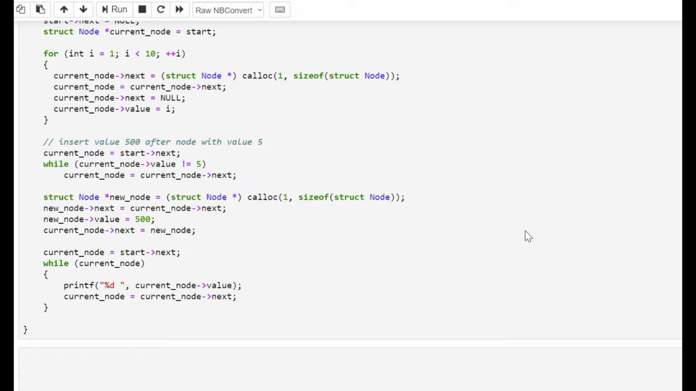When we find the value 5, we then allocate memory for a new node. It's going to be the one that stores the value 500. And we say new node.next is equal to current node.next. That's how we get the new node to point to the node that has the value 6 in it. We then assign the value 500 to the node, and we say that our current node.next, we're currently at the node that has the value 5, is equal to the new node. So we've successfully inserted it.